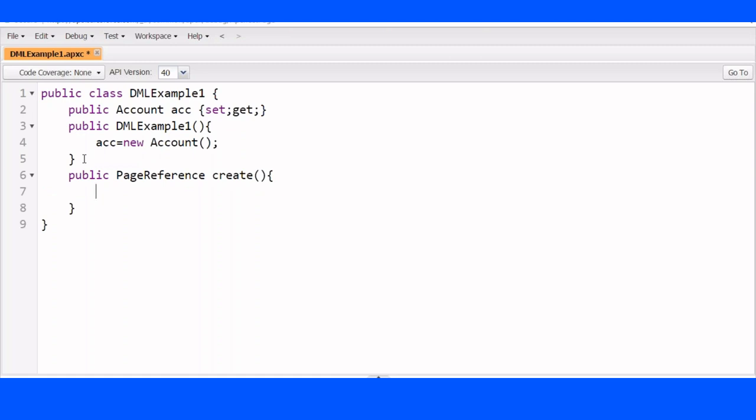Here what I'm doing? First write a sample query. Integer count equal to select count() from Account where Name equal to acc.Name. Whatever name I entered, with that name, are there any account records? Give me the count of the number of records which are available with the name I entered. In the VF page, I am going to enter acc.Name, get me all the account records whose name equals acc.Name.